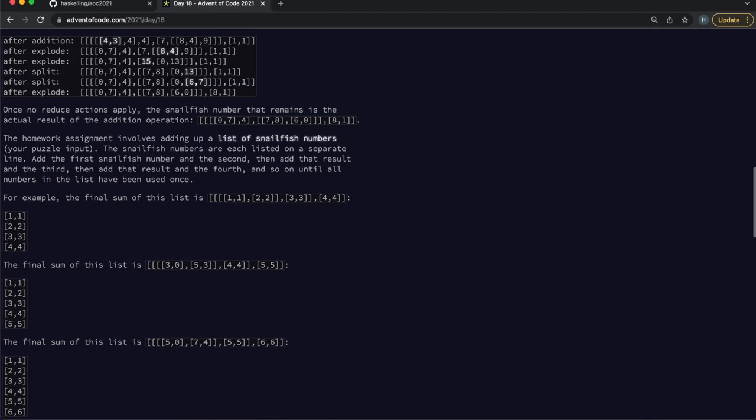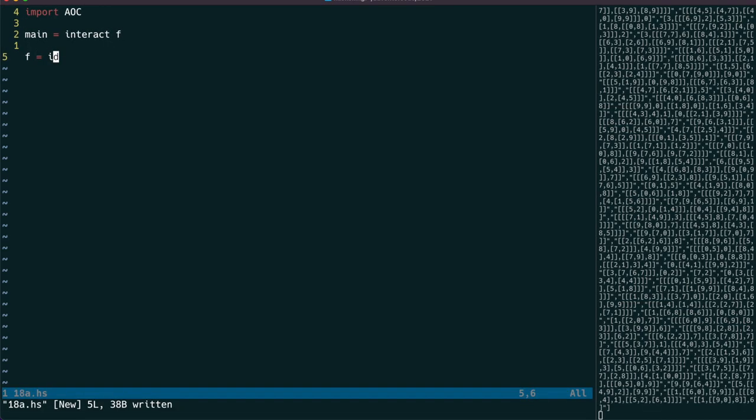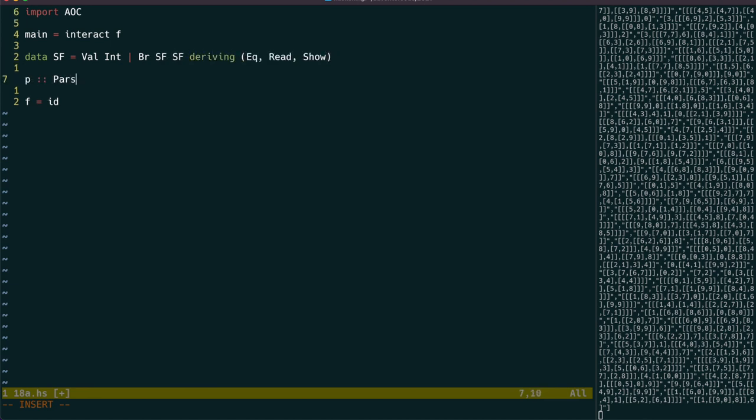Snailfish are odd creatures, and Day 18's puzzle requires us to deal with their even stranger number system. We're going to make a type to represent a snailfish number, which can be either an int or a pair of sub-expressions. The parser will obviously be recursive, with the base case reading in the integer value, and when we get a bracket, we read in the pair of sub-expressions.